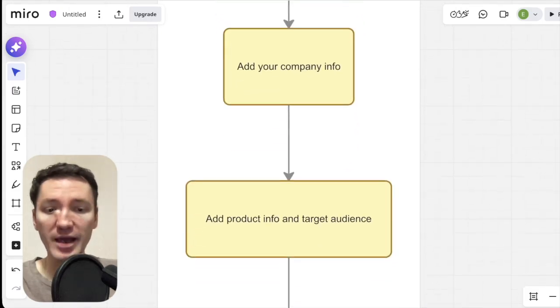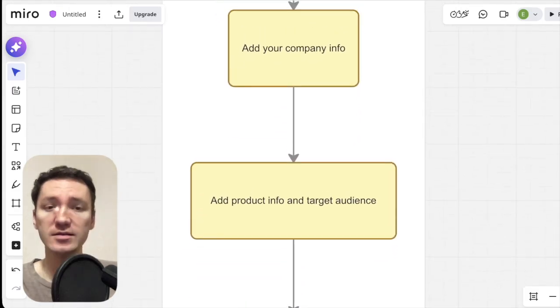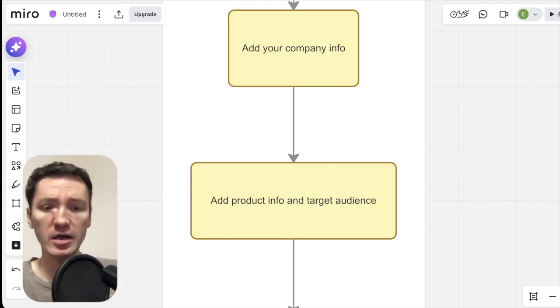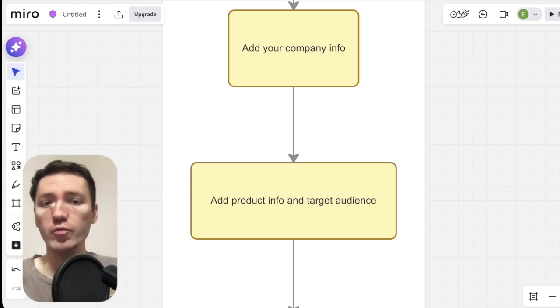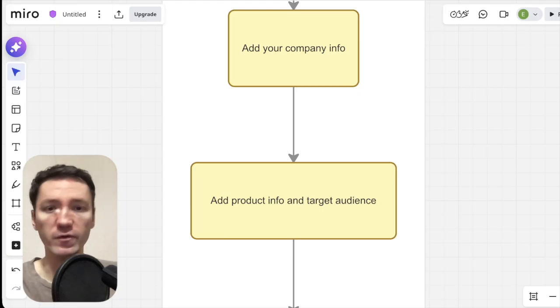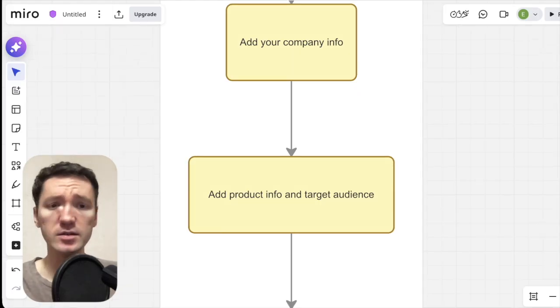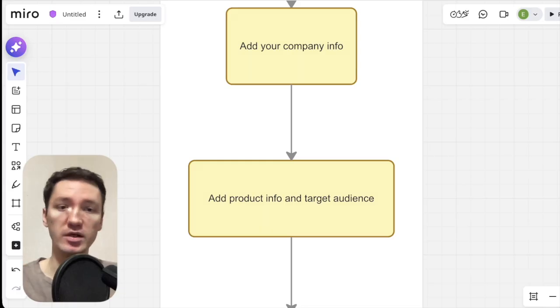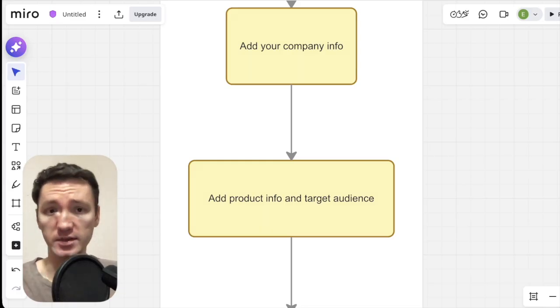Then we add the product information and the target audience of our business and services. Here we can tell more about how our product works, what it is about, who our target audience is, our geographies, customer profile, etc. It is all added into specific boxes.